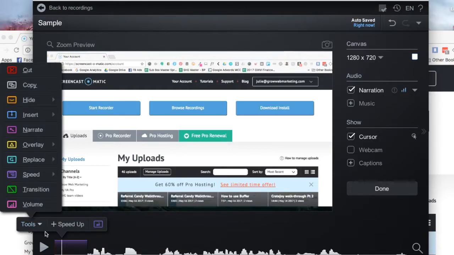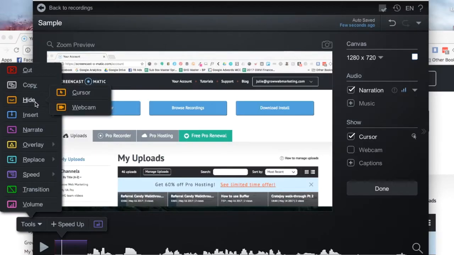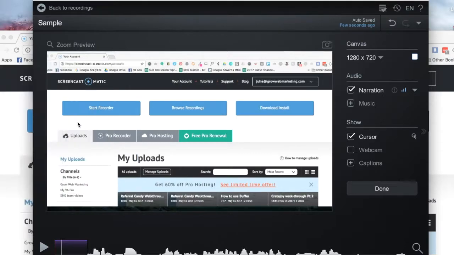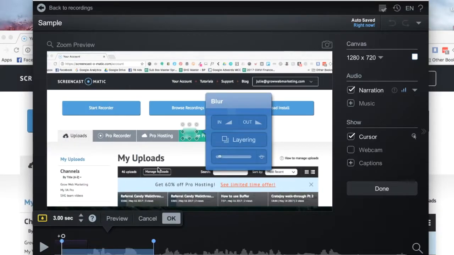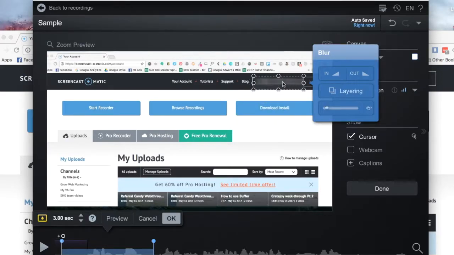Let's see, what other tools? If you need to blur something, it is under this one right here called overlay. So if you click on blur, then you basically have this box right here in the middle where you can make it larger. Say you want to blur out your name when you're logged in. So you just blur it out, and you choose down here how long you want that blur to happen. And then after that 3 seconds, for example, the blur will go away.